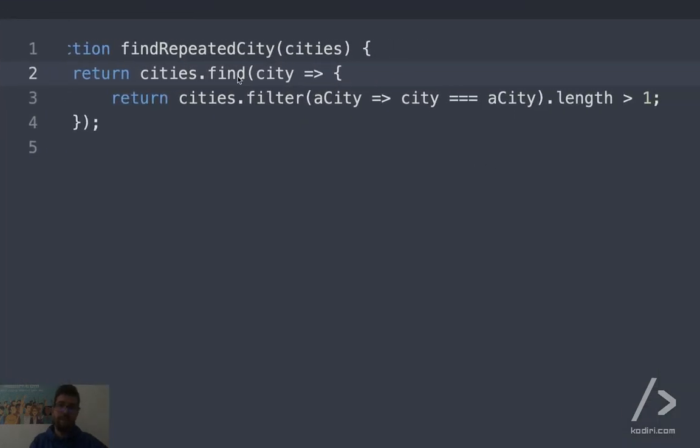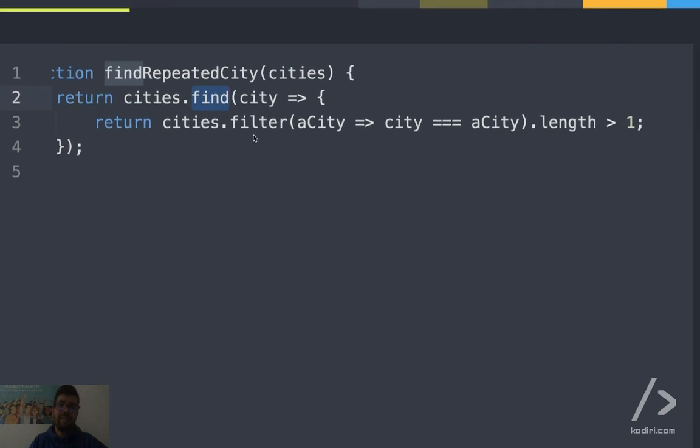Let's recap. Find the city that matches a condition. Fair enough. What's the condition? The condition is that that city is listed more than once, at least twice. As soon as that condition is met, then stop. Questions?